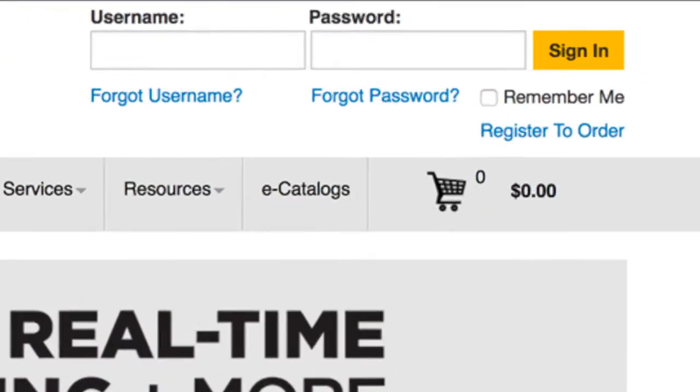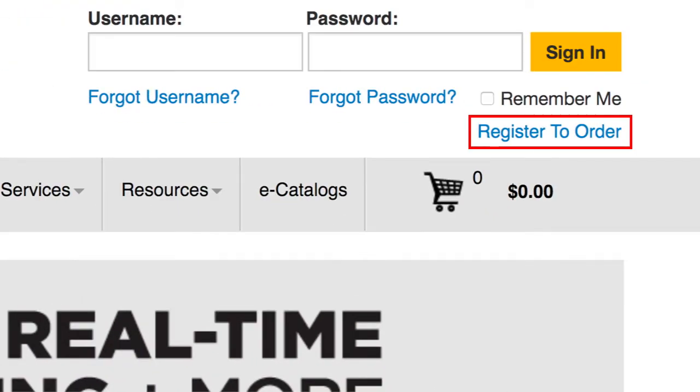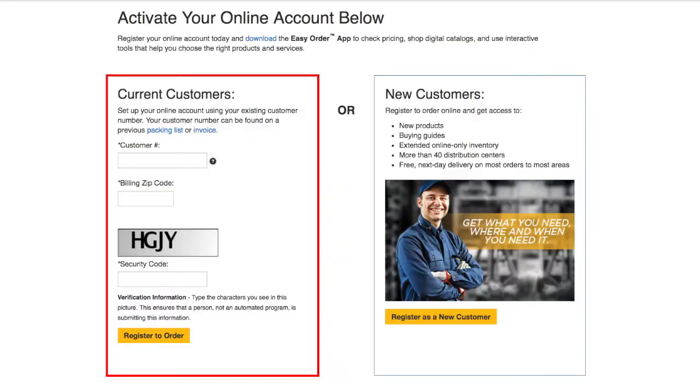To register, select the Register to Order link in the upper right corner. If you have ordered before via phone or fax, you'll already have an account number. You can find your account number on your invoice or give us a call and we'll provide it. By providing this information, you will connect to your existing account, including any contract pricing. Complete all fields and select Register to Order.